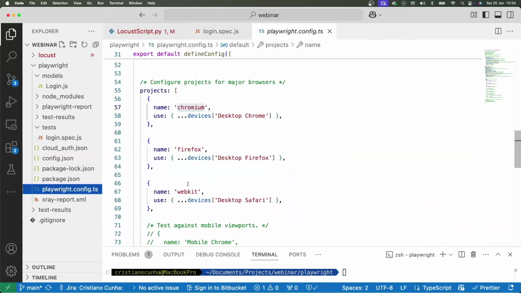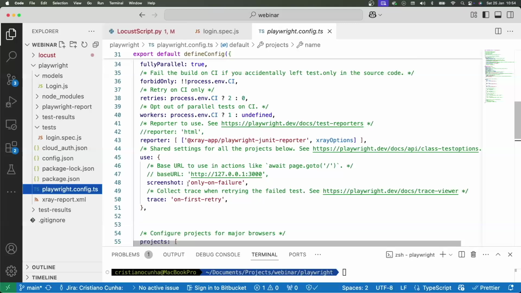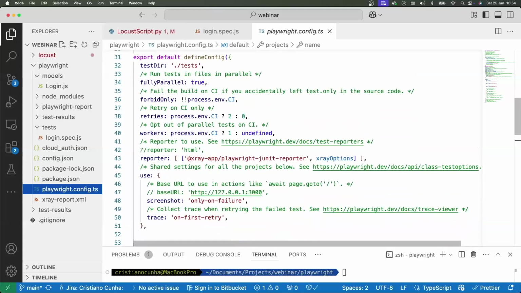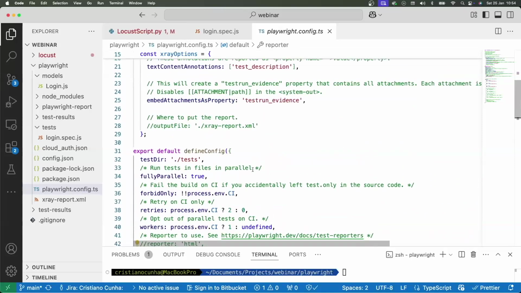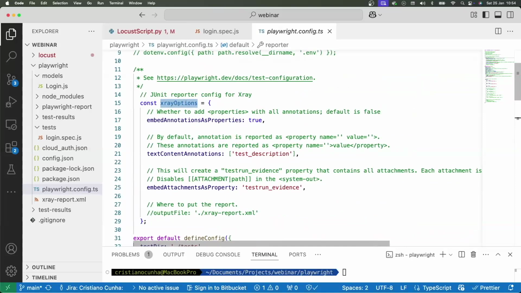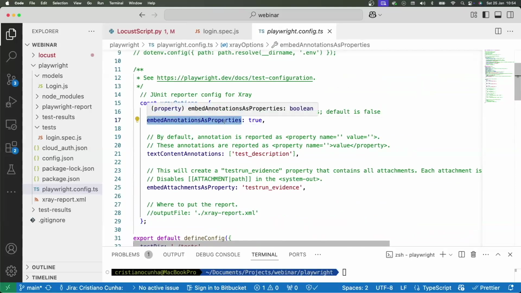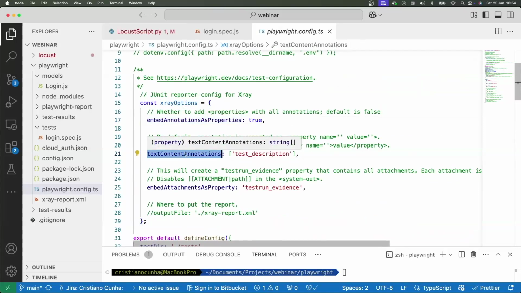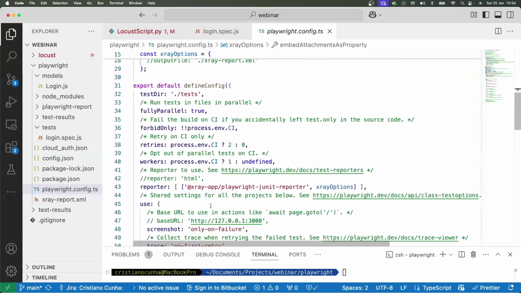To configure the reporter, you have to go to the Playwright config in this area, and you will see that we are not using the default reporter, the HTML one, but we are using the Xray app Playwright JUnit reporter with this set of options that are also defined here in the same file. The Xray options will allow you to customize a little bit what you want to have on the test result file. And here I'm just saying that I'm going to embed the annotations as properties, the text that will contain annotations will be the test description, and the embedded attachments will be a test run evidence.